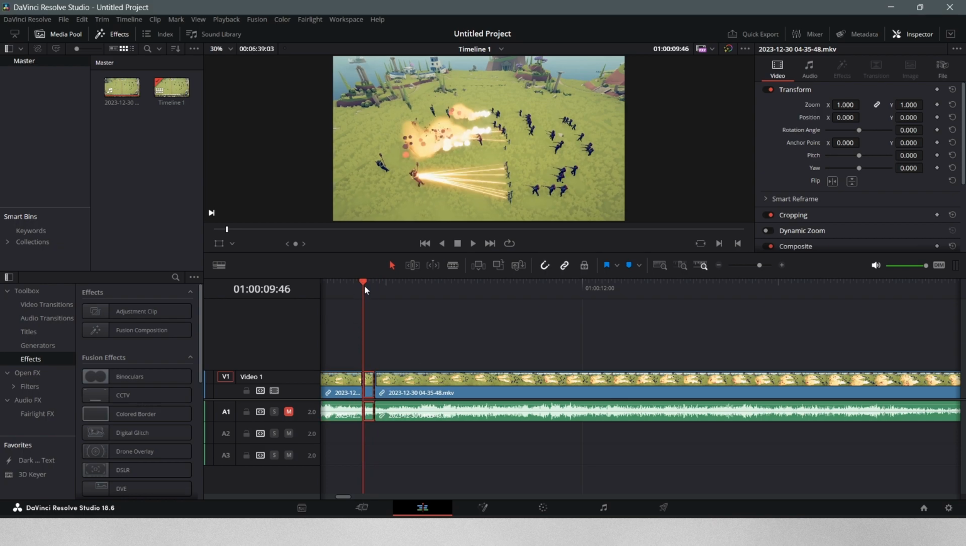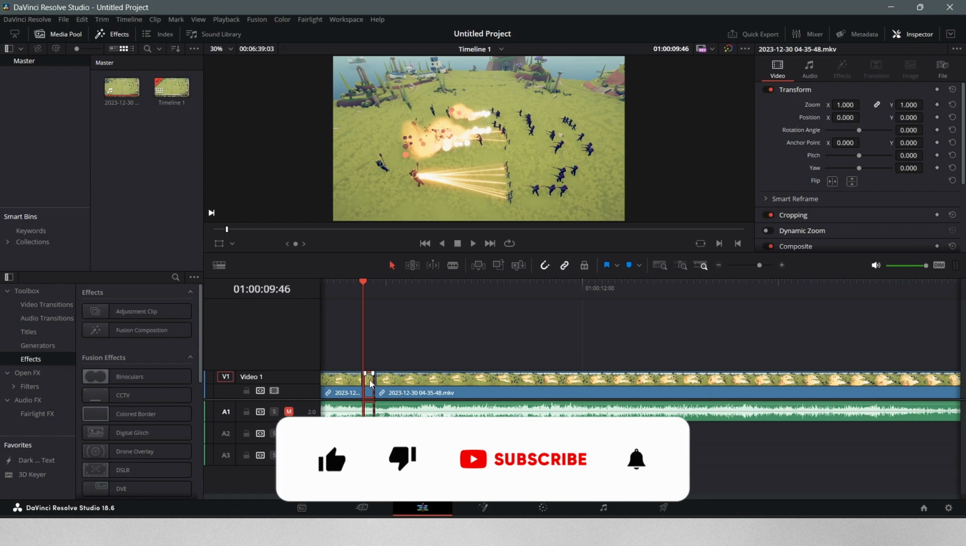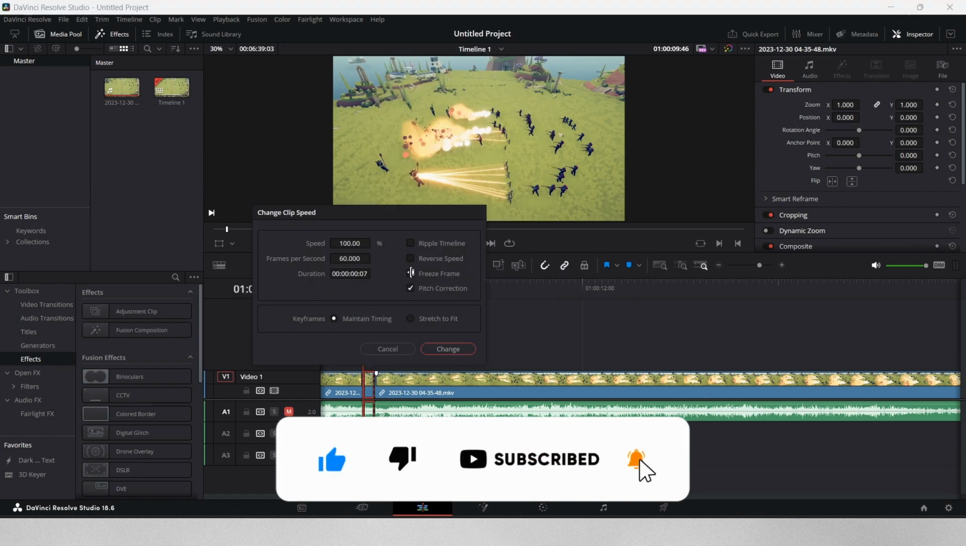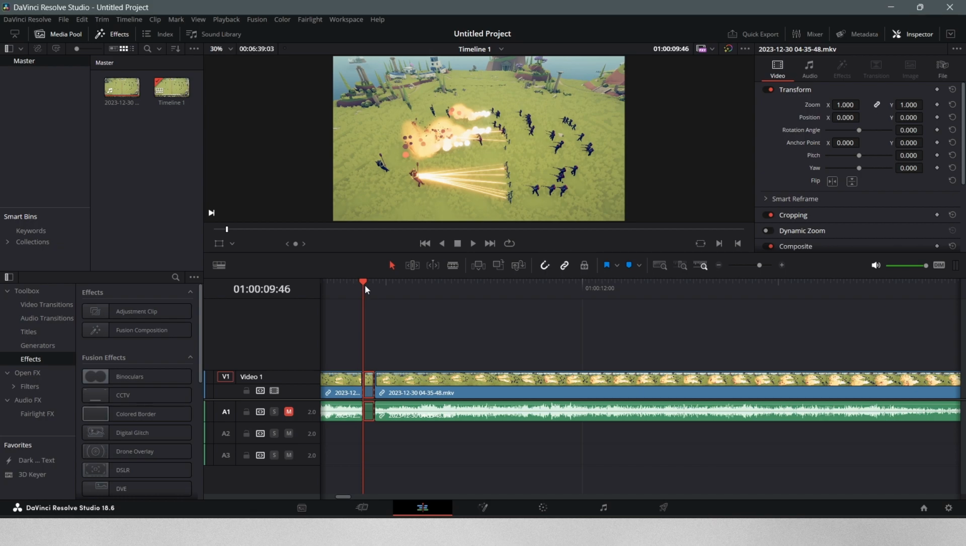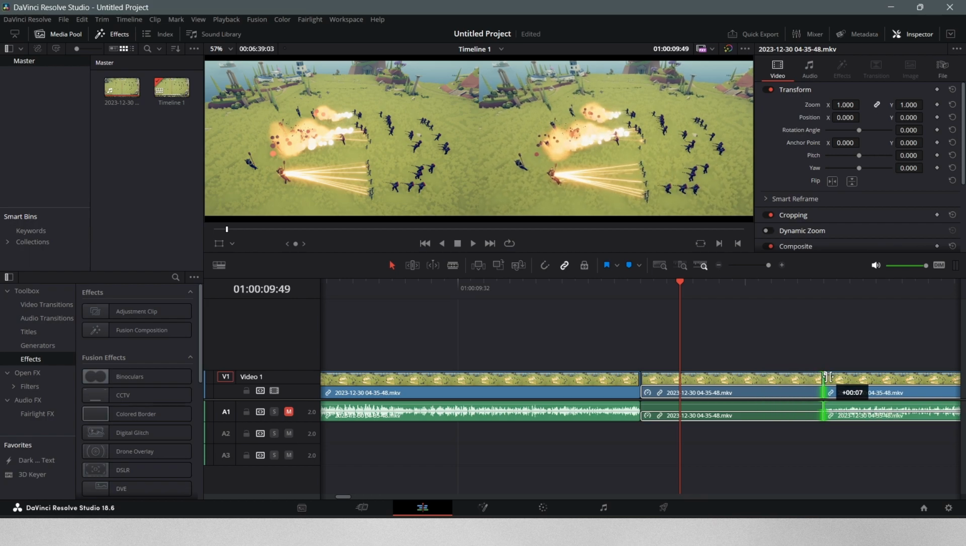Now let's say we want this particular frame to be frozen. In order to do that, right-click with your mouse button and select the option Change Clip Speed. Now you have to select the Freeze Frame option here and press Change. Now, as you can see, the part of the clip after the marker in the timeline is frozen. You can adjust the duration of the frozen clip by dragging the edges.